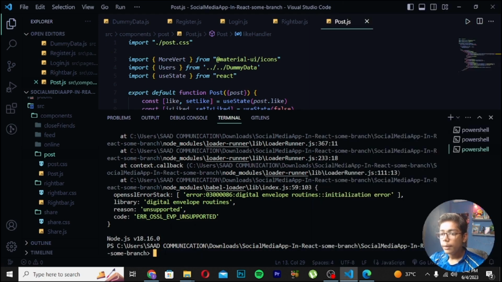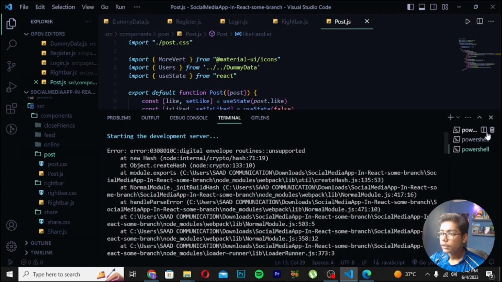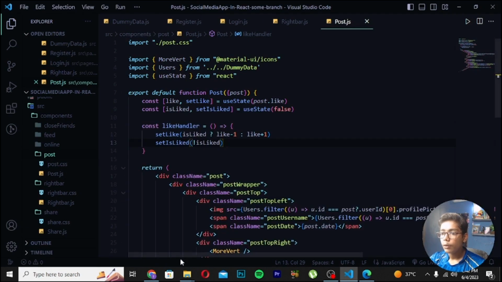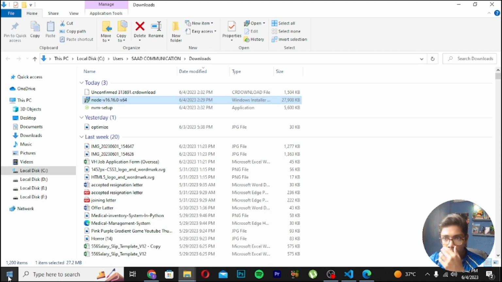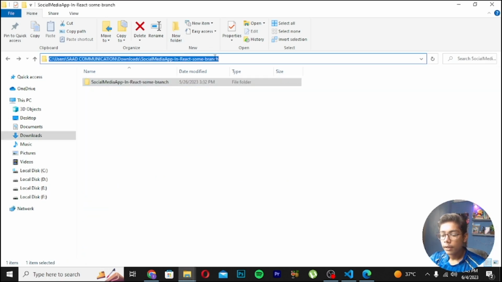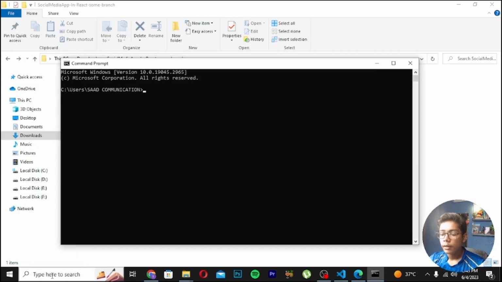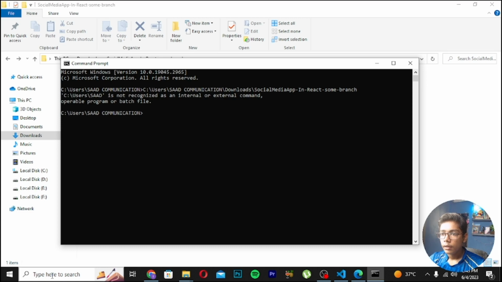Okay, so I will now be opening this folder in my command prompt. So I will be writing this command. You can see this is the command here. I will be writing cmd control B. Here I will now be writing cd downloads.